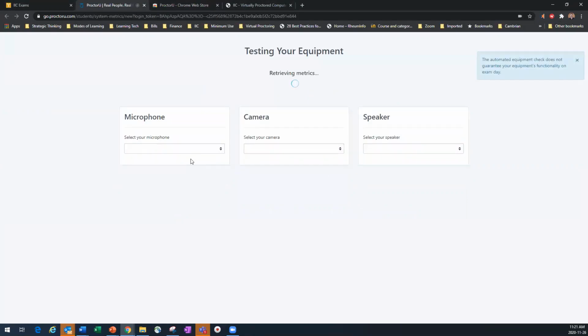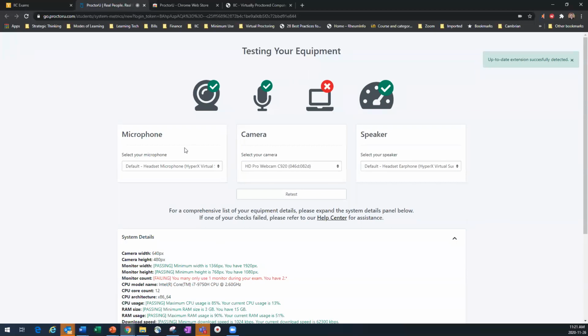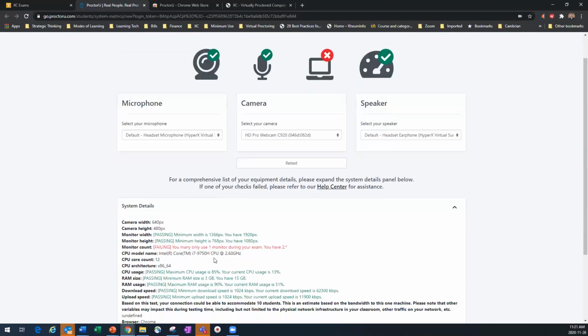So it goes through the process again, and essentially this is a nice way to go through a troubleshooting element. It needed the actual extension, it came through, I retested. Now I'm noticing that I'm failing here for some reason, and I have a monitor count failing warning, and right down here in red, I see that I can only use one monitor. And I know that this is the reason because I have two monitors set up here today. So for my demonstration for you.